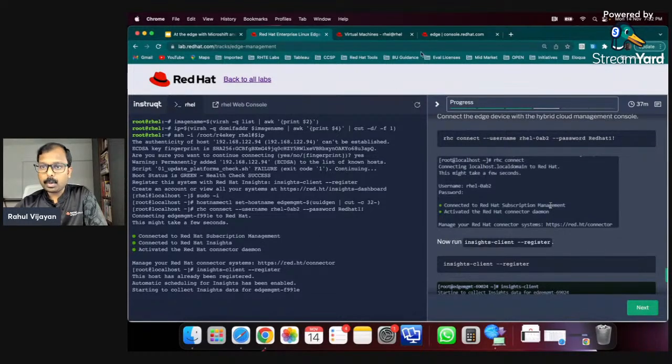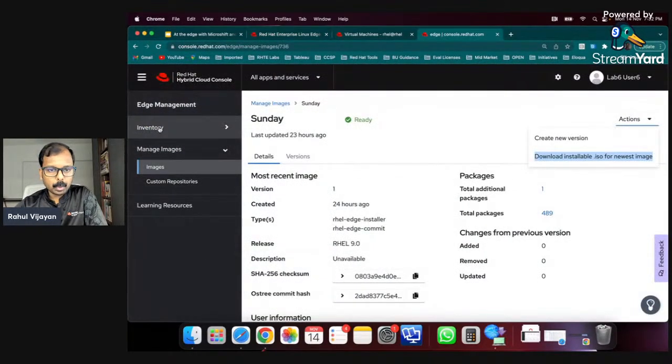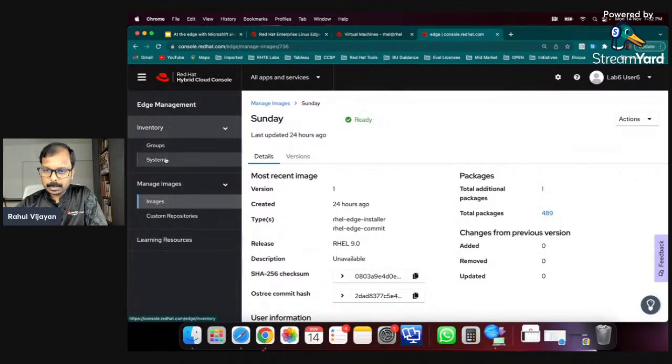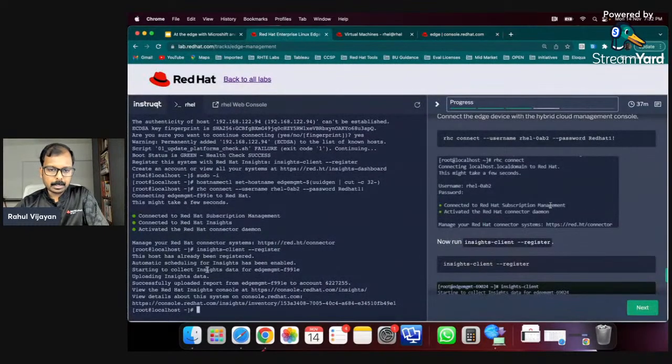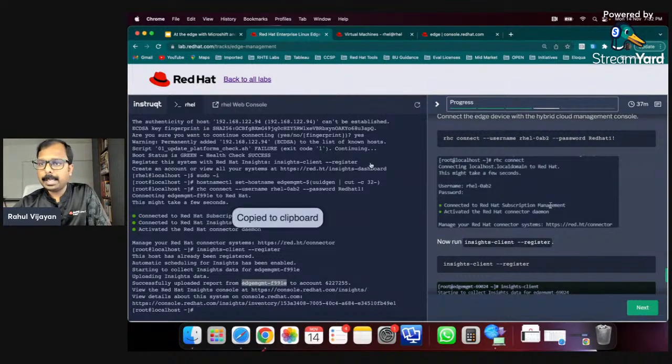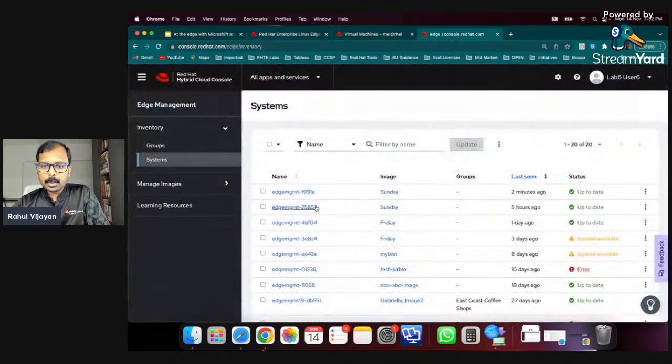So let's see if it's already there. We go to the inventory, we go to the systems, already there. F991E. Let's go back to the lab and see whether it's the same thing. Yeah, F991E. So the hybrid console gets reflected here. From here, I can manage all the edge devices.